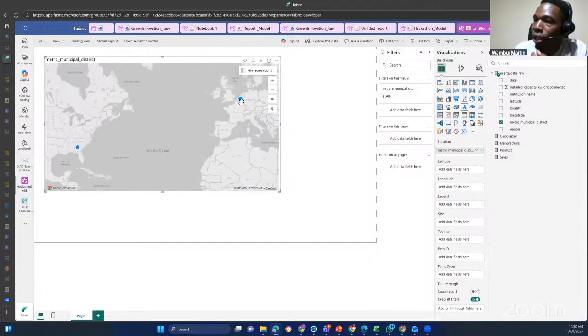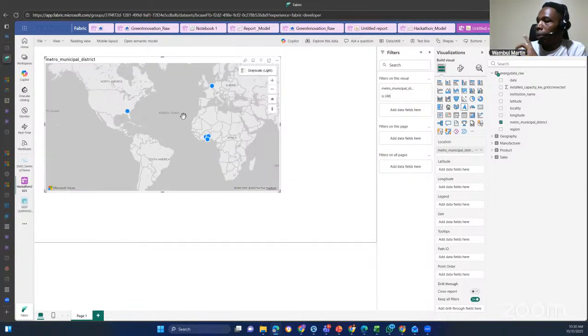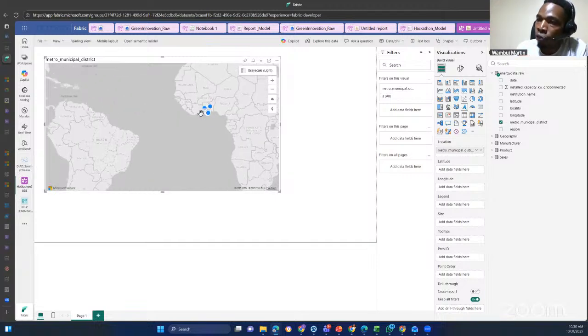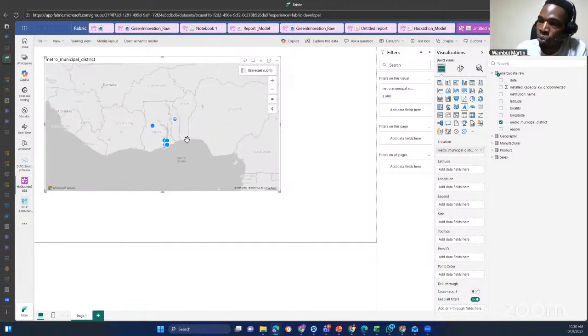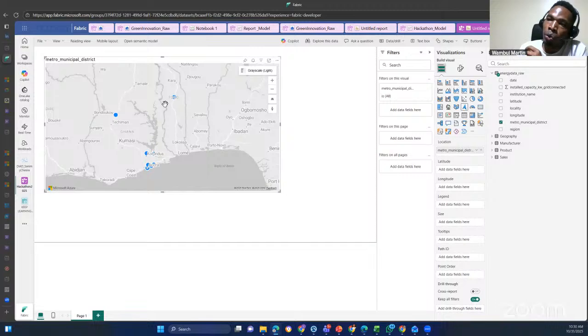I'm not sure. In such a case, that means municipal district does not give us the exact location, but it's trying. Because if we zoom in here, you can see most of the municipal districts are located in Ghana, as we were expecting. So that's something we can use, and the ones that are extreme, we can remove.